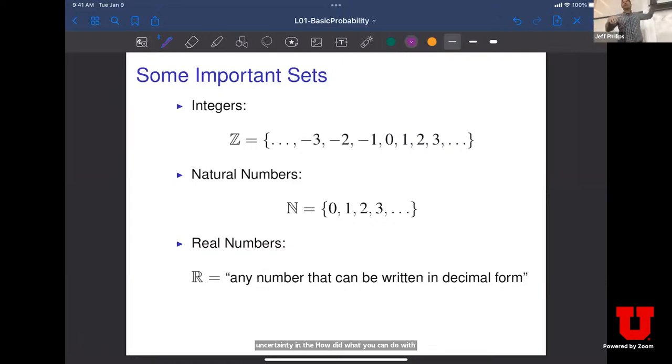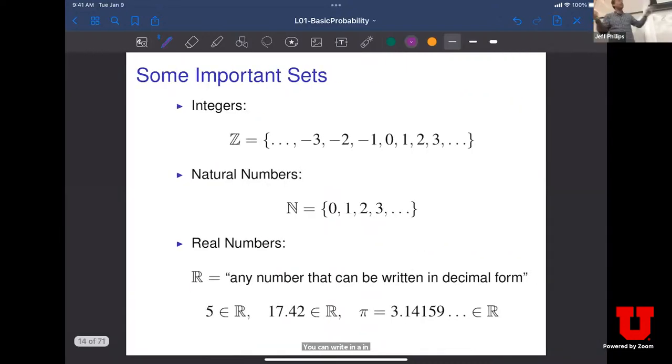The real numbers are kind of a complicated concept. The real numbers are any value you can write in the form of a decimal. Some examples: pi is a real number. Its decimal doesn't really have a pattern in it, and it goes on forever, but it's a real number.